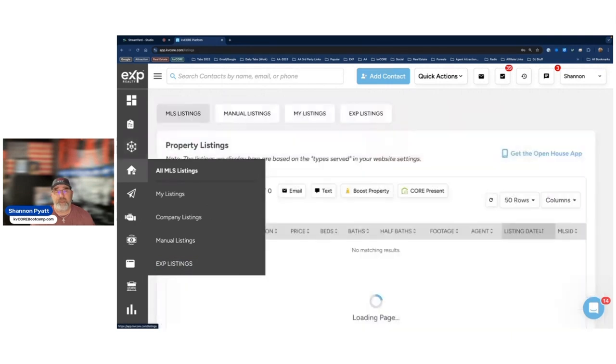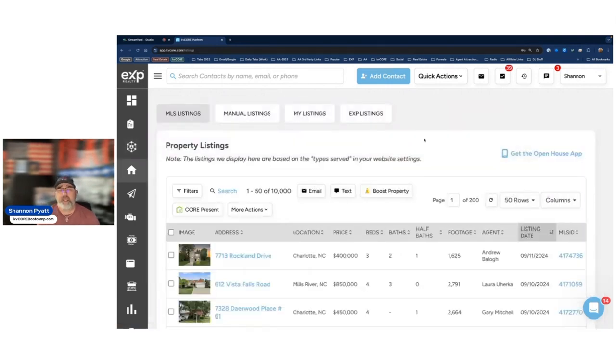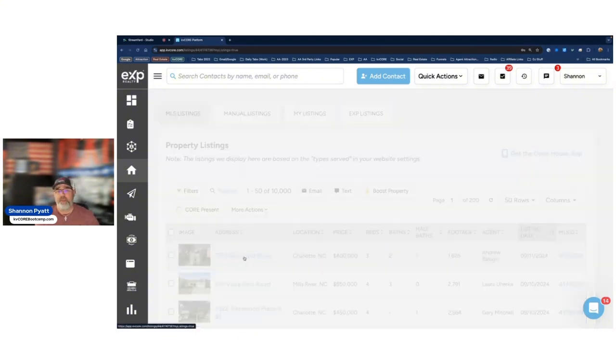Let's move on now to listings, okay? If you have listings, this is great. If you don't have listings, this is great, okay? Because with EXP, all you got to do really is send a quick text message to that particular agent and say, hey, I don't have any listings, but I would love to market Rockland Drive that you've got, right?